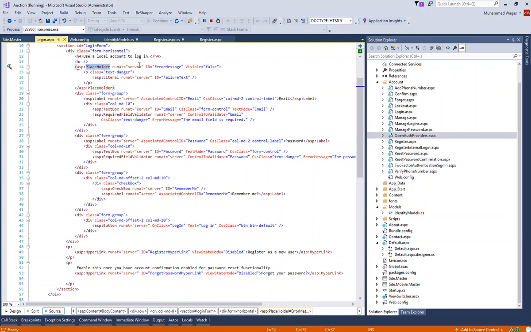And this placeholder means that you have given it an ID of error message, and it's not visible initially, but it's gonna be visible on some kind of action that you perform, like for example user cannot be found or user is inactive when the user tries to log in.